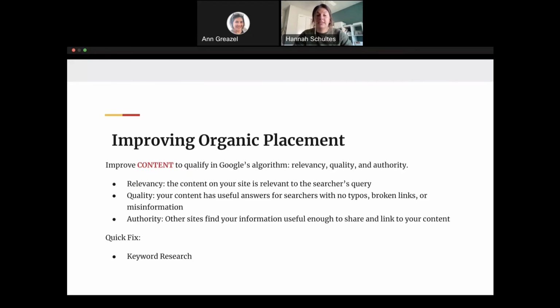Quality is that the content gives useful answers to searchers. There's no typos, broken links, or misinformation. So the more of those you have, the lower Google puts you as a resource. And then authority. Are other sites linking to your website and considering it useful enough to share? Google looks at how many people are linking to your site, how many sites you're linking to, and that all helps with your authority score.